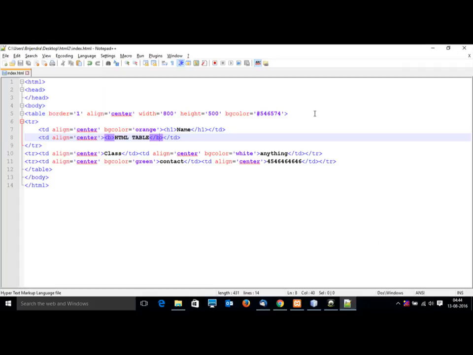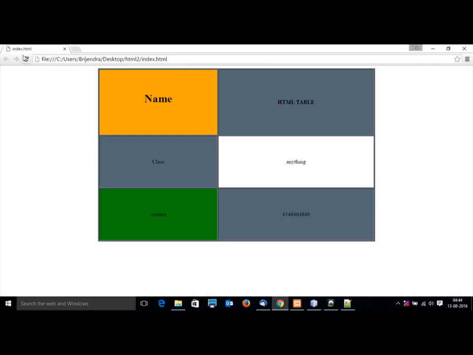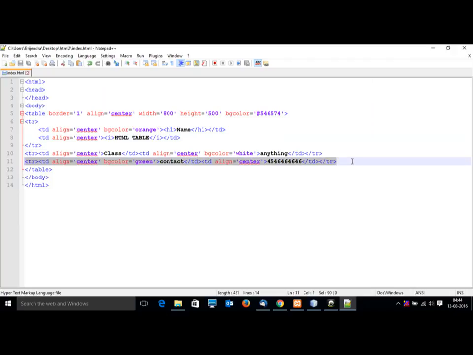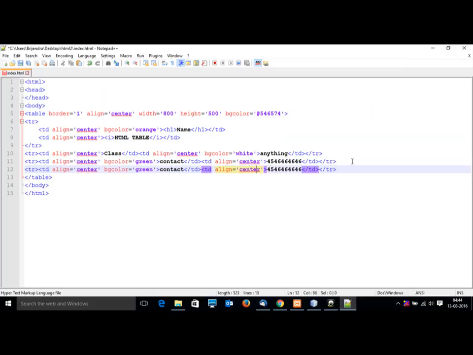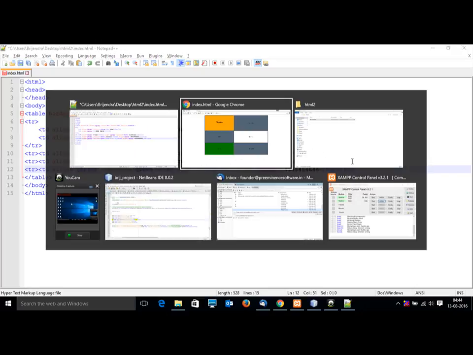We can go with italic tag. See, this one is italic. What else we can do? This is quite a good example. So we can also put images inside the table. How? So humne ek aur row banayi, we have created one more row and we will place an image inside this. Image src, we don't have an image right now, we will have it.